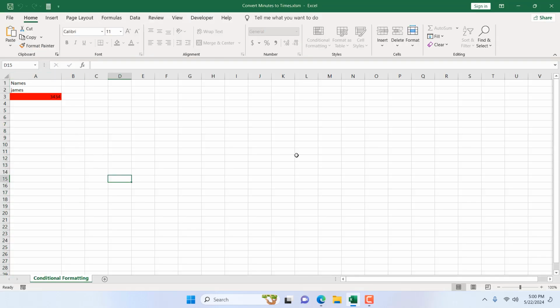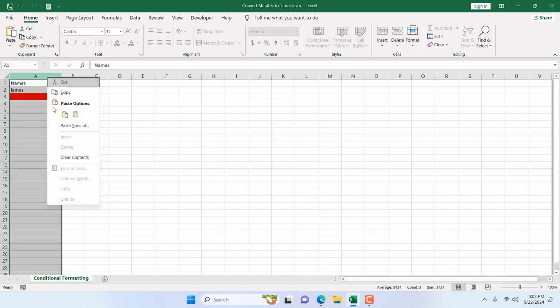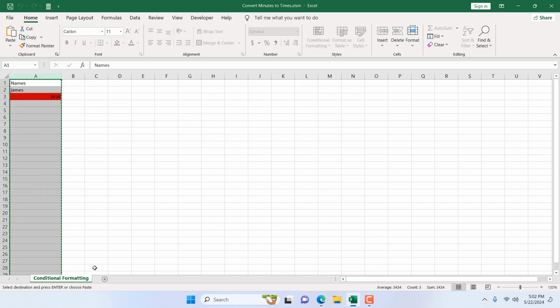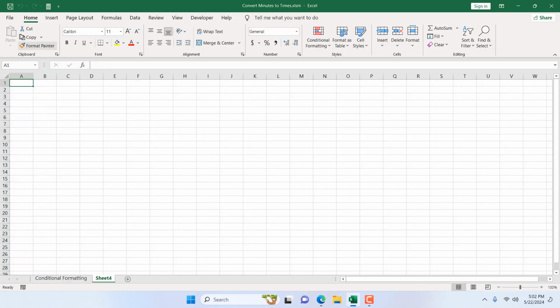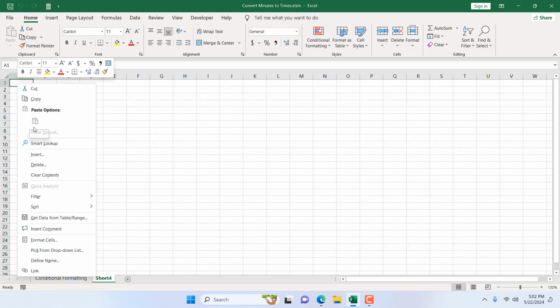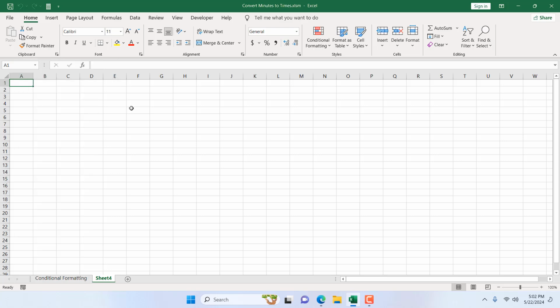If I click on home tab, I cannot see the conditional formatting icon because this worksheet is already password protected. Let's try to copy this column, right click, and you can see I can copy it. And if I click on the next worksheet and right click, I cannot paste it. If I press Ctrl V, it's not working.